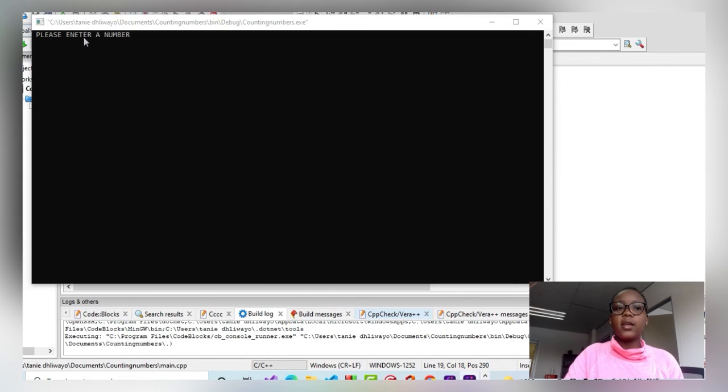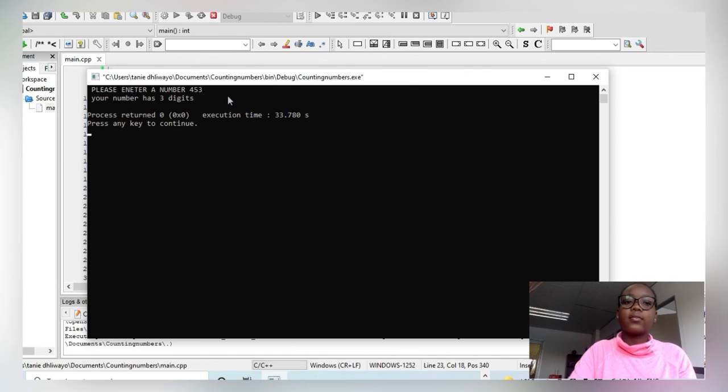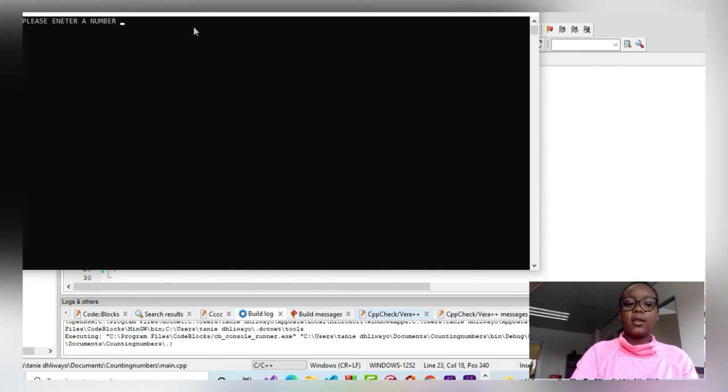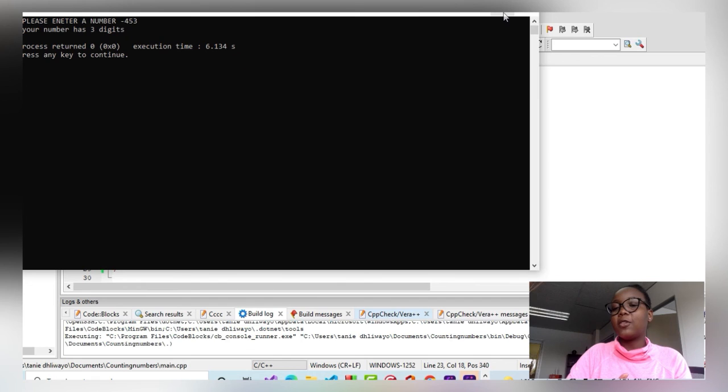It works. It says please enter a number. I'm going to enter 453. It says your number has 3 digits. So our code is working really fine so far, because we entered 453, which is 3 digits, and it says your number has 3 digits. And let's try negative 453. It still says your number has 3 digits because it converted the negative number into a positive number.